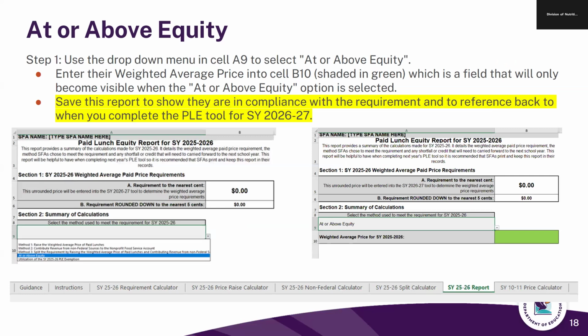So once you get into the 24-25 report tab 7, step 1 is to use the drop-down menu in cell A9 to select at or above equity. You're going to enter in the weighted average price into cell B10, which is shaded in green, and that field will only become visible when the at or above equity option is selected. So at this point, you would save the report to show that you are in compliance with the requirement and to reference back when you complete the PLE tool for the 26-27 school year.